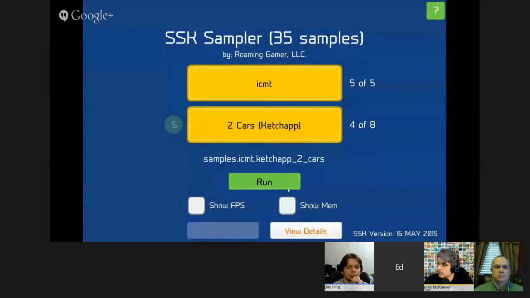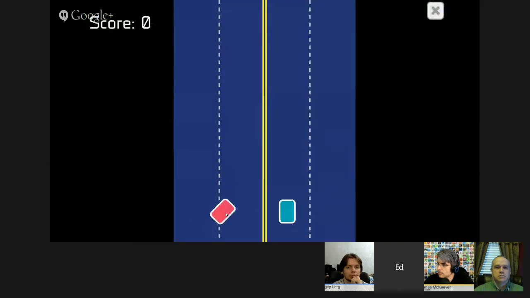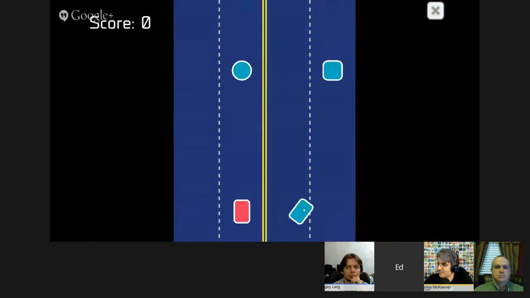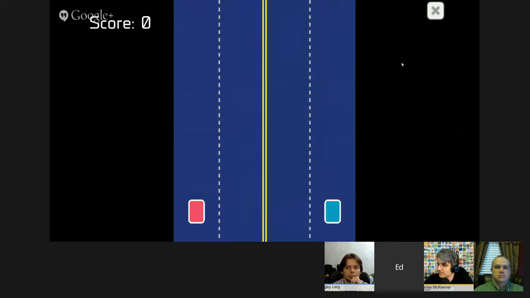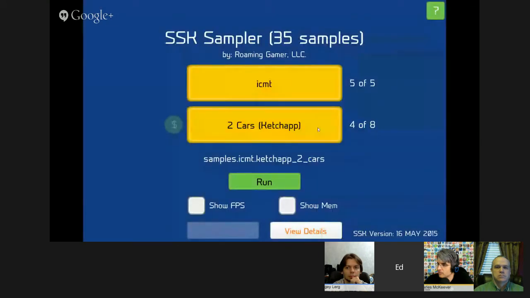Let's see, two cars. So when you change lanes, it's a two-tap game, and you don't want to hit the circles, and you do want to hit the squares. About 250 lines of code.